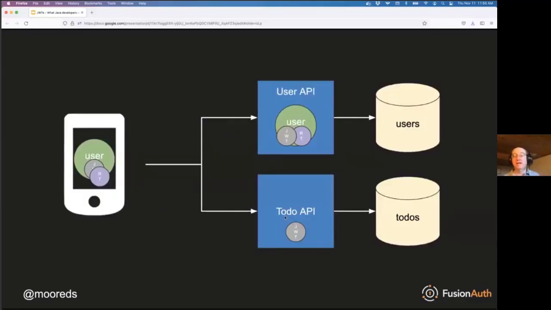So how does this work? The user API creates a refresh token at the same time as it creates a JWT, and it passes that refresh token and the JWT down to the client. And let's say our JWTs are good for 5 minutes. So for 5 minutes, the client is interacting with the to-do API, happily creating to-dos, marking them off, deleting to-dos, assigning them to other people, whatever the functionality is.